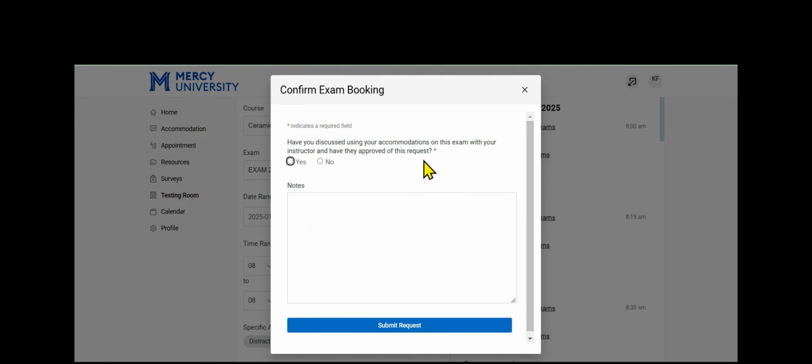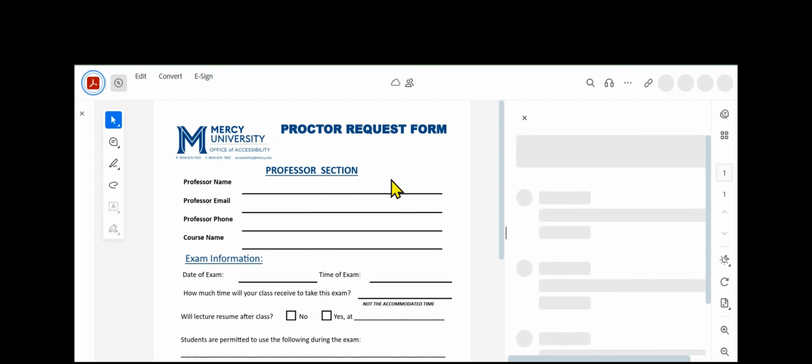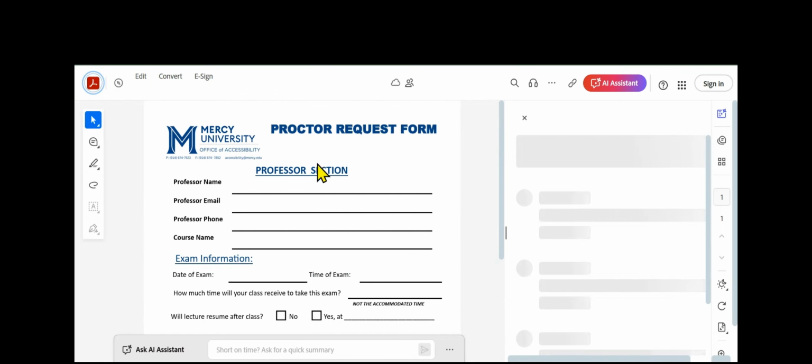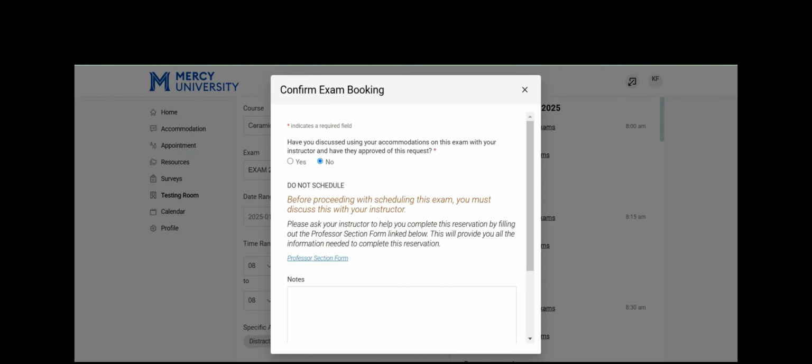Remember, you should always talk to your professor before submitting a request so they are aware that this is coming through. If you select no, you'll see that you'll be prompted to stop before moving forward with the reservation. If you have not talked to your professor and you need the details of the exam, you can still use the professor section form that we used in the past. While we don't require this form anymore, this will help you gather the information you need to submit your form correctly. Remember, discrepancies will delay processing your request.